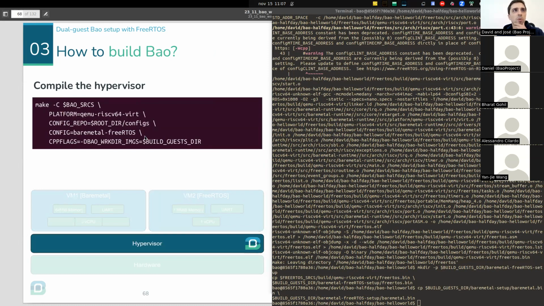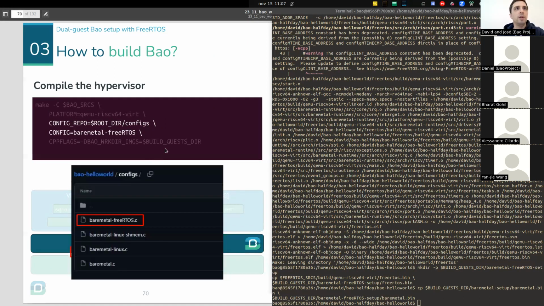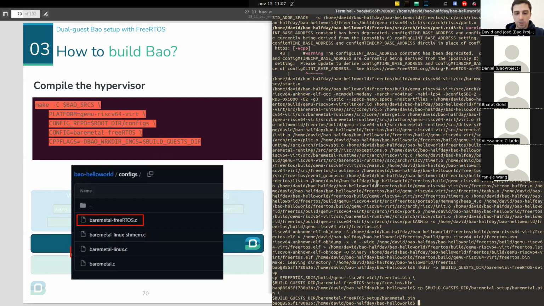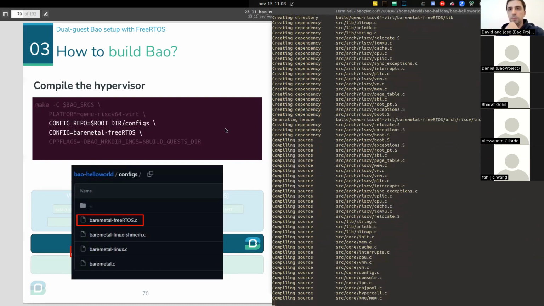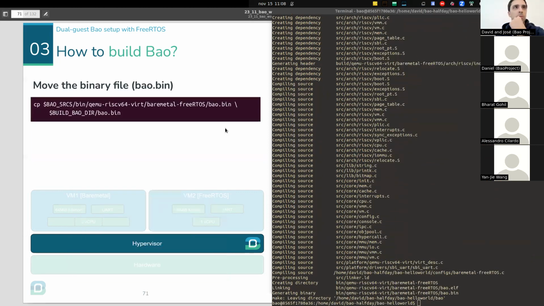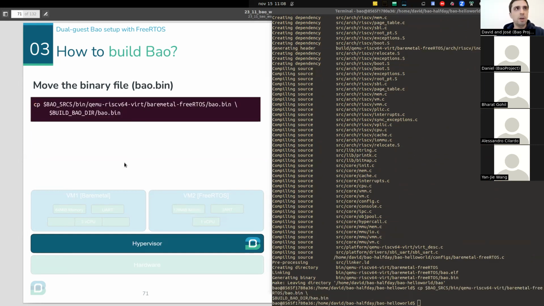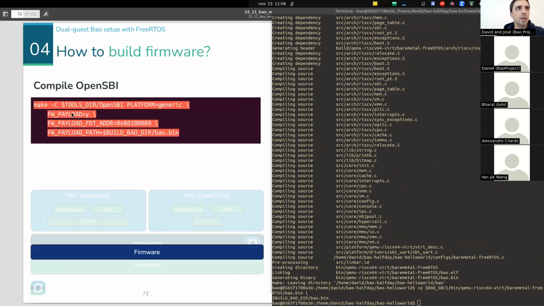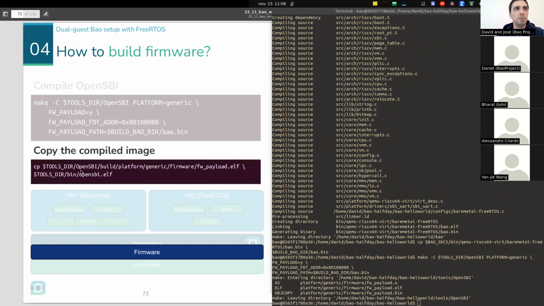okay, we will now build Bao, and we change the configuration to be this bare metal FreeRTOS configuration, which is this .c file that I was showing you a couple of minutes ago. So okay, hopefully this will build correctly. And once again, we copy Bao, then we will go to the OpenSBI. Yeah, these are always the same steps. We just wanted to add this step by step so you can follow it without any mistakes.